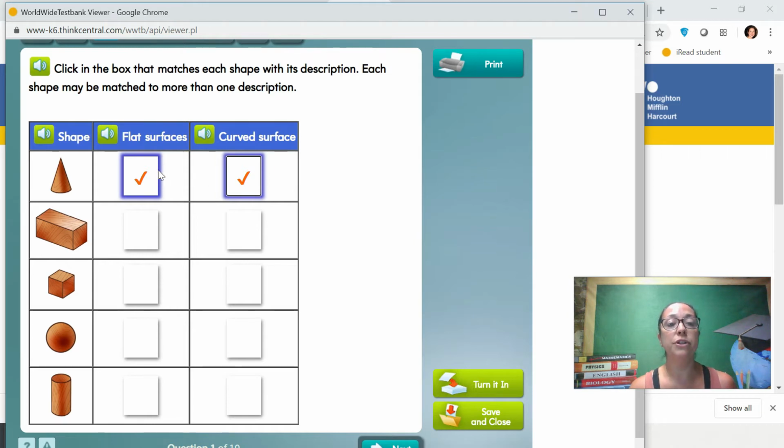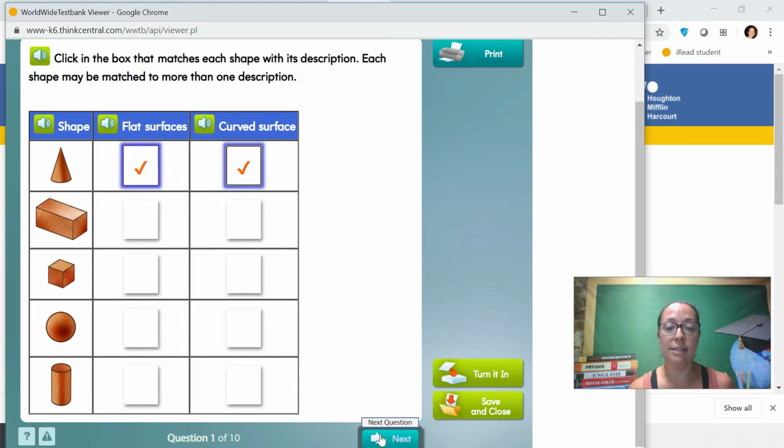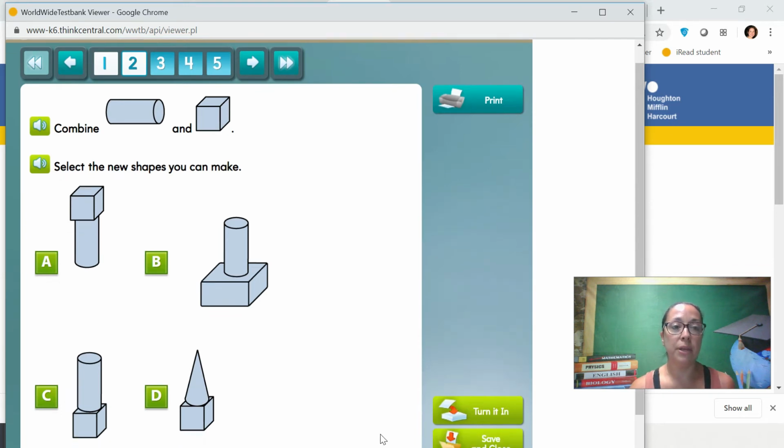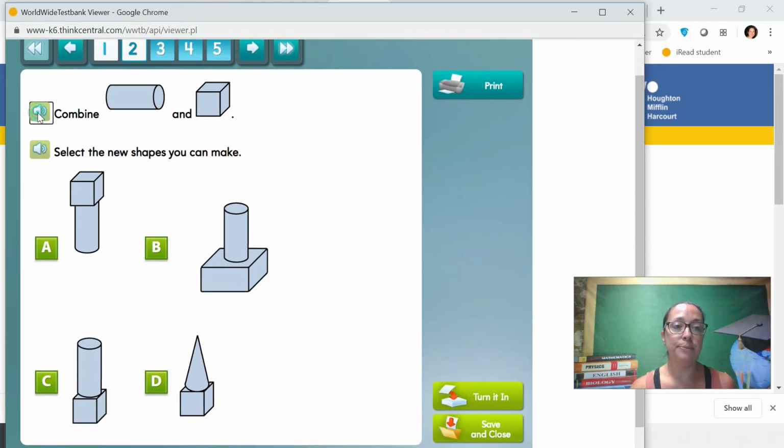All right, and then you're going to do that for the rest of them. Vas a hacer eso para el resto. When you're done, hit next. Okay, now remember, I'm using one of our students' tests as an example. Your test when you go on Think Central might look a little different. Okay, yo estoy usando el examen de un estudiante como ejemplo, pero cuando ustedes entren, quizás las preguntas son un poquito diferentes.